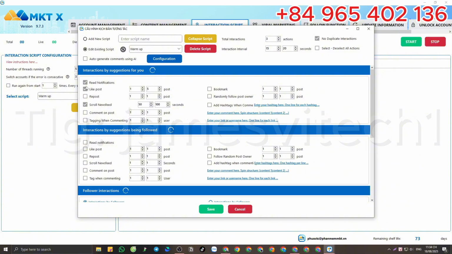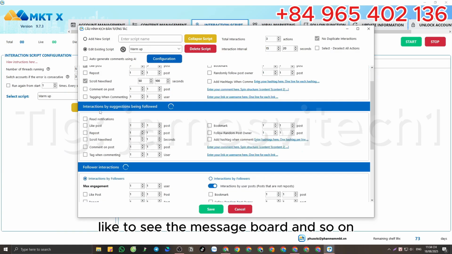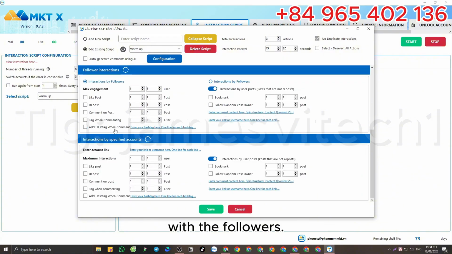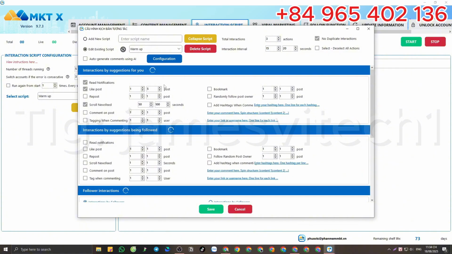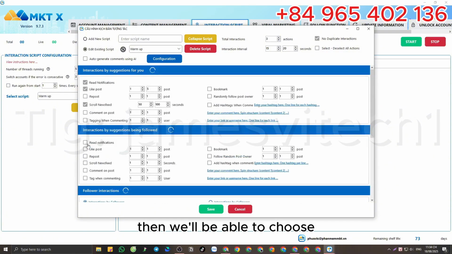Here we will have actions like a real person, such as reading a message board, liking to see the message board, and so on. And we can interact with the followers, or follow specific accounts. These specific accounts we could be scanning out of the data scan. It's here to warm up like a real person, then we'll be able to choose. These are actions. And here I've got a basic farming script.